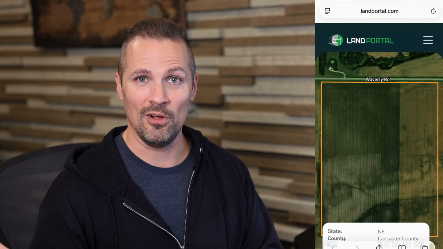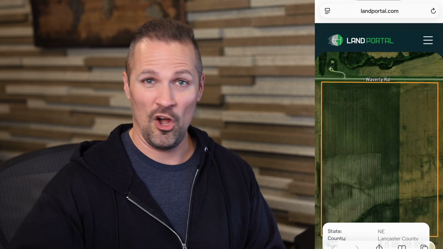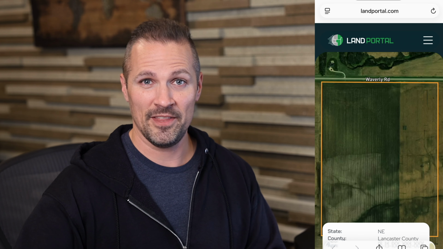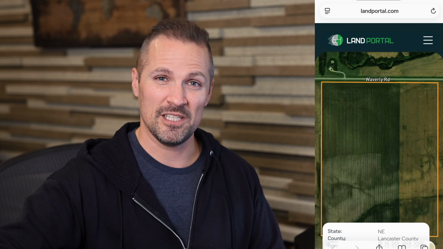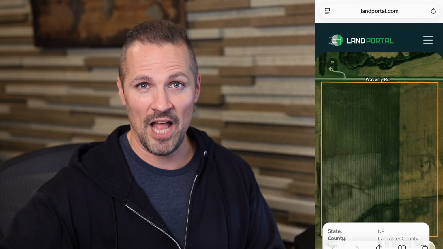So pretty cool, huh? If you're a Land Portal user, you ought to know about the mobile app and all the different things it can do. And again, I'm just scratching the surface here. I'm going to be making more videos in the future explaining other things the mobile app can do. But for now, it's a pretty useful thing that most other data services out there haven't quite figured out, and the Land Portal has. So give it a try.